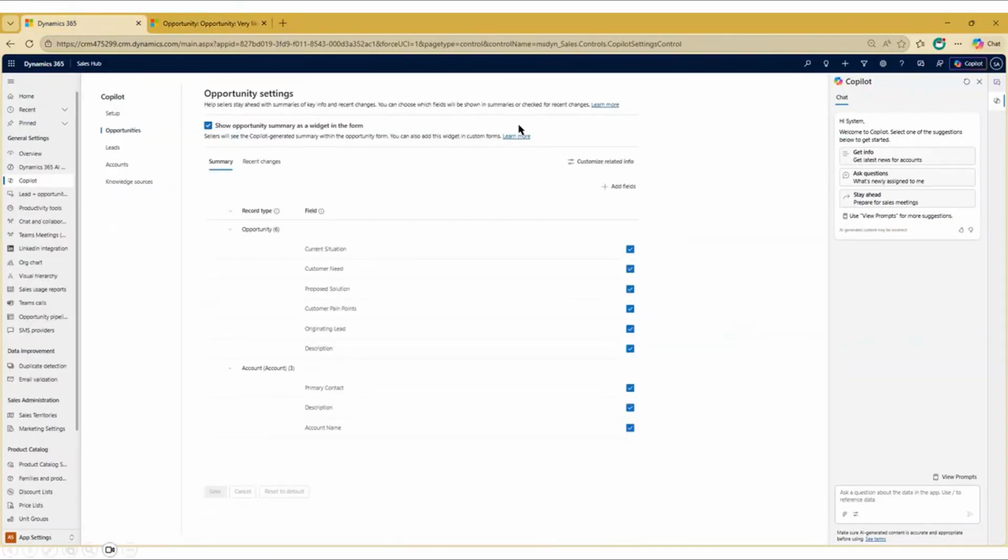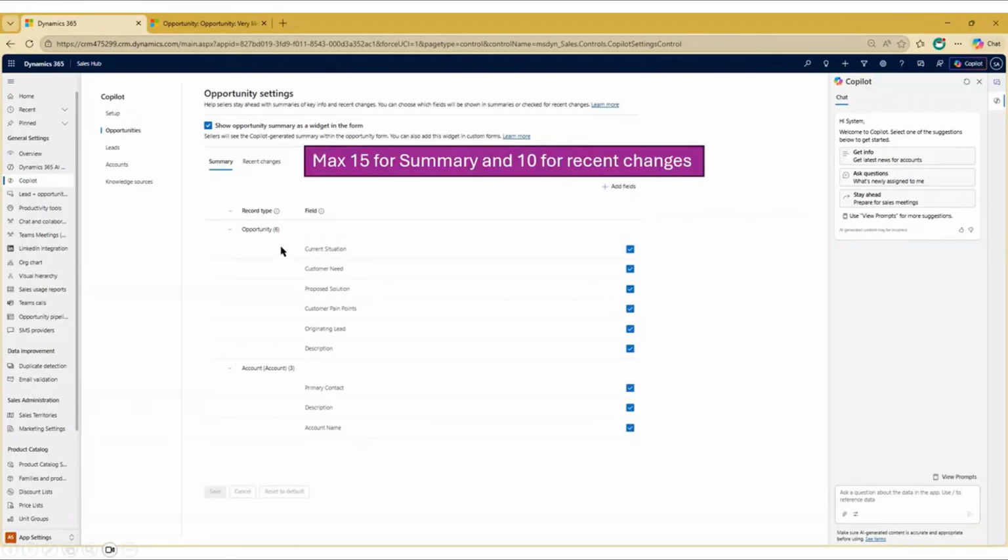I'm back to this opportunity Copilot settings page, and from here, we can just click on add fields, and then we can add the additional fields here. Before that, I just want to let you know that we can have a maximum of 15 fields for generating summary. We cannot have more than 15. And similarly, for recent changes, we can have a maximum of 10 fields. We will see recent changes configuration in the next video.